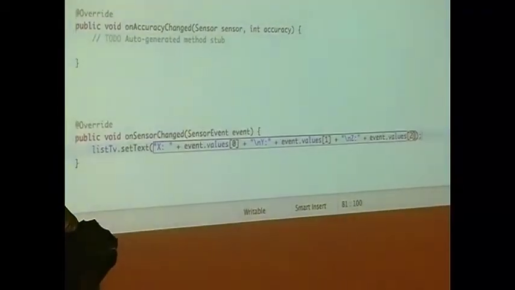So listening to the sensor data is as simple as this. You just register a listener, you will get the callback, and you can display it in your activity. So let me just run the app. Before that, let me just increase the size so that everybody can see.